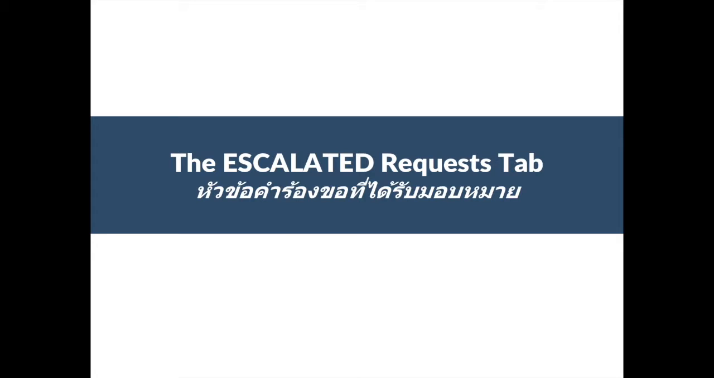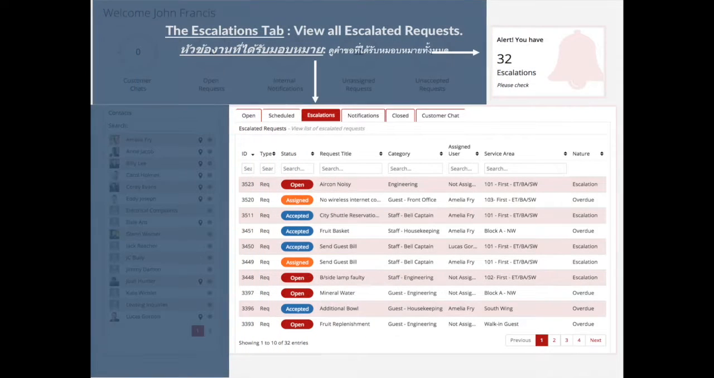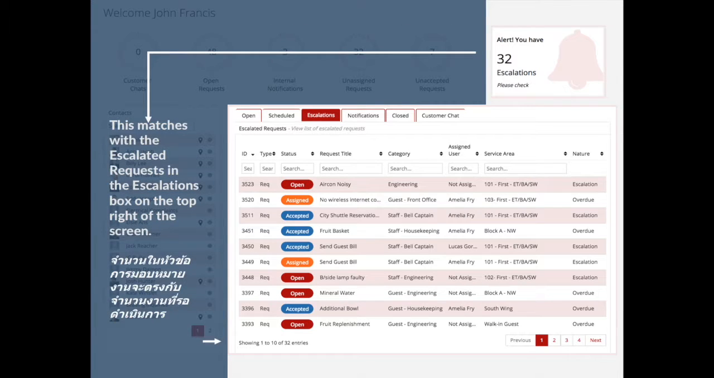The third tab is the Escalated Request tab. This lists all the requests which are overdue and matches with the total number of escalations shown at the top of the dashboard.